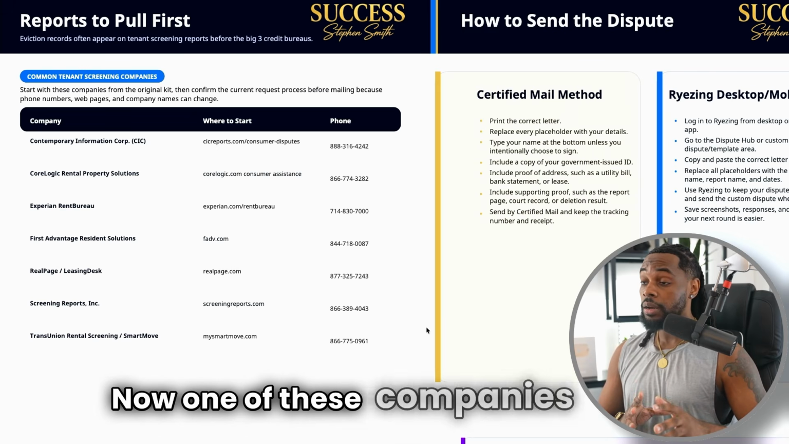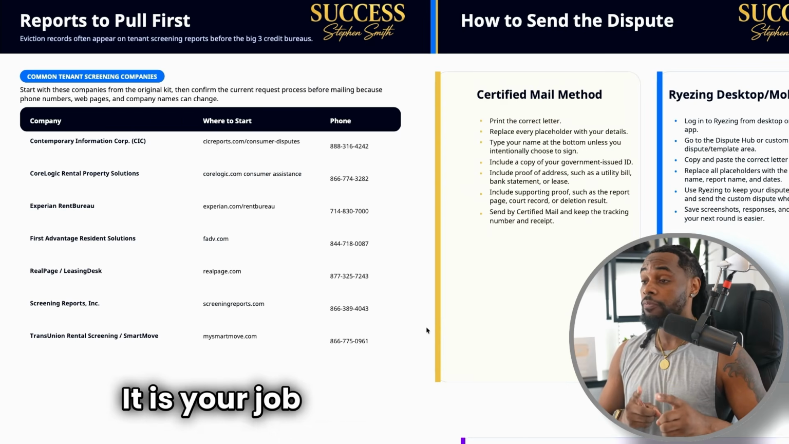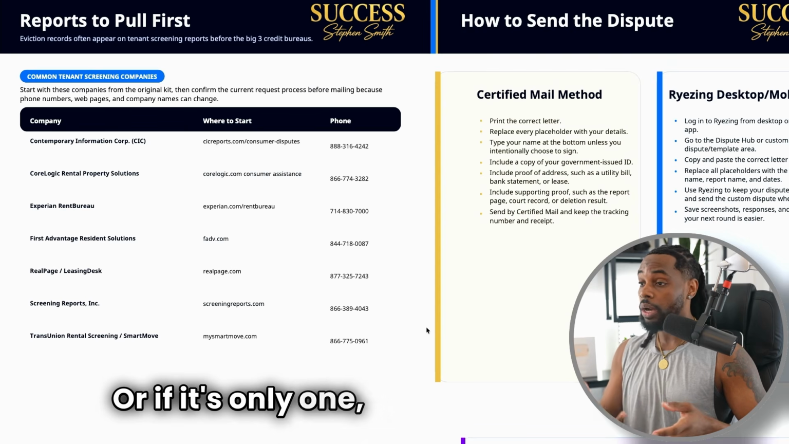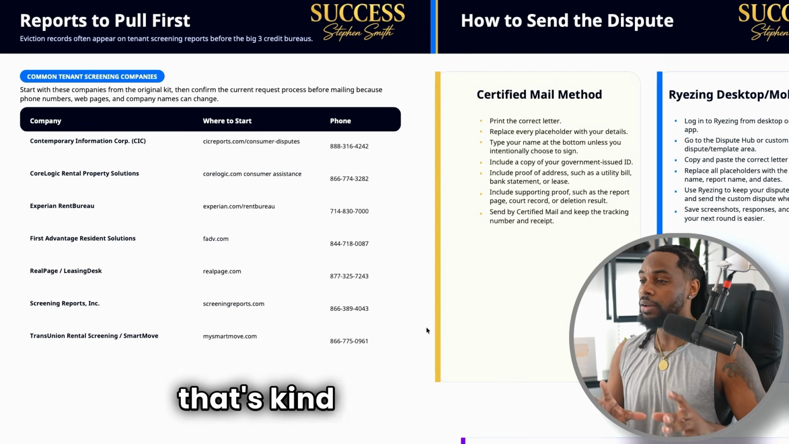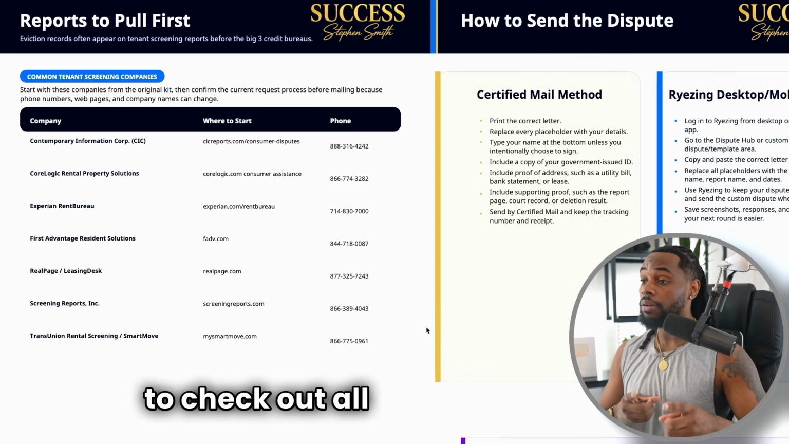Now, one of these companies more than likely is going to be reporting this. It is your job first to identify which ones are doing it, or if it's only like one, then great. If it's none of them, then that's kind of weird. Just worry about removing that collection, but you definitely want to check out all of these.